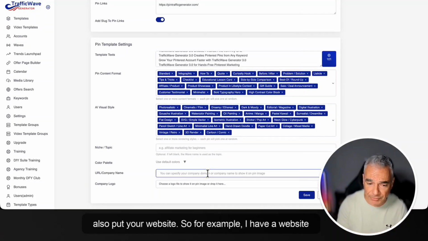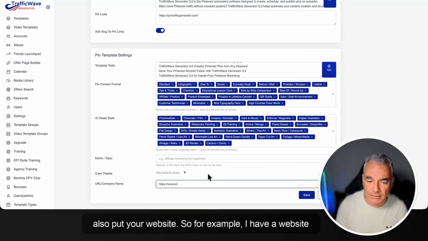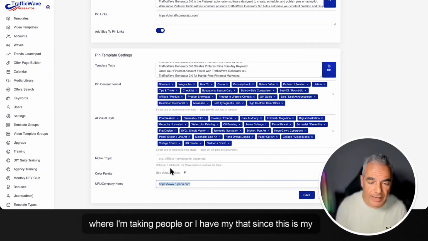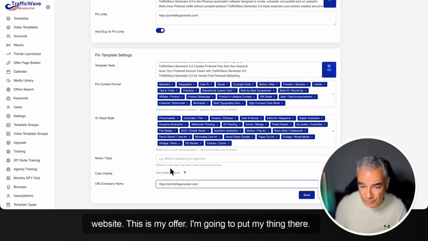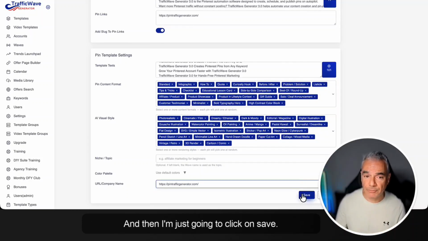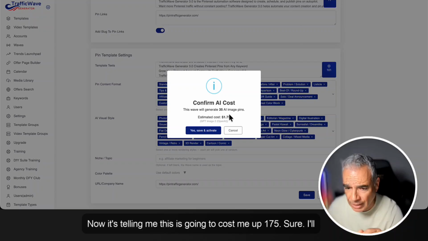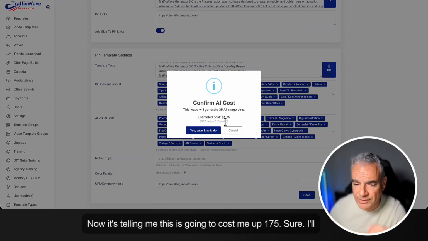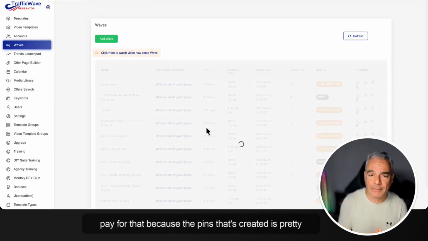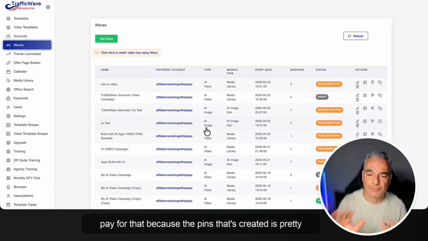You can also put your website. So for example, I have a website where I'm taking people, since this is my website, this is my offer, I'm going to put my thing there. And then I'm just going to click on save. Now it's telling me it's going to cost me $175. Sure, I'll pay for that because the pins that are created are pretty amazing.